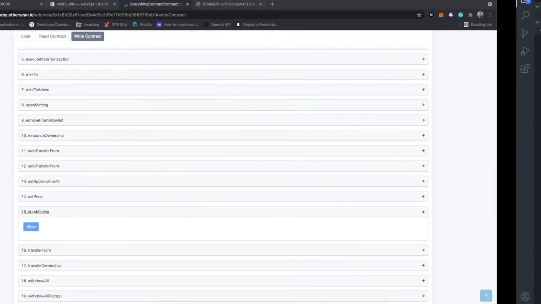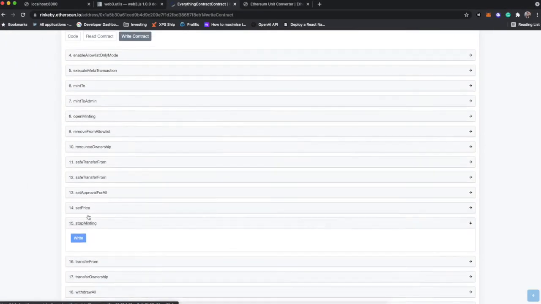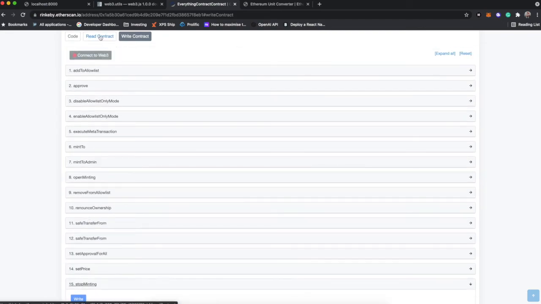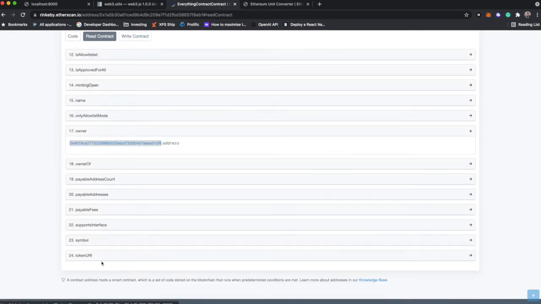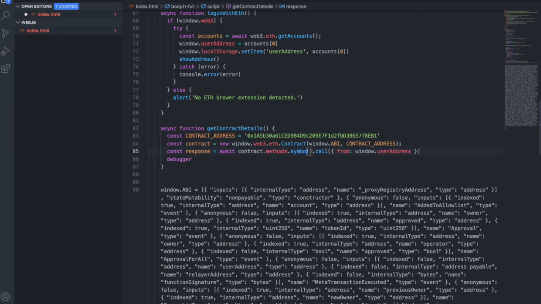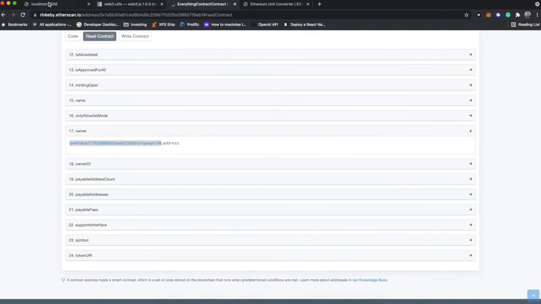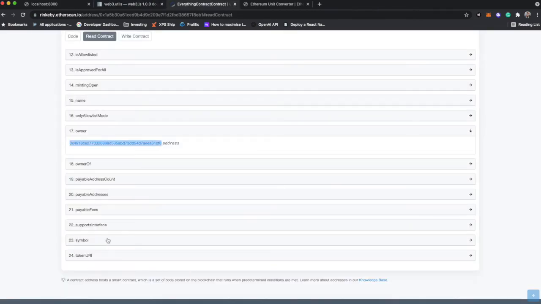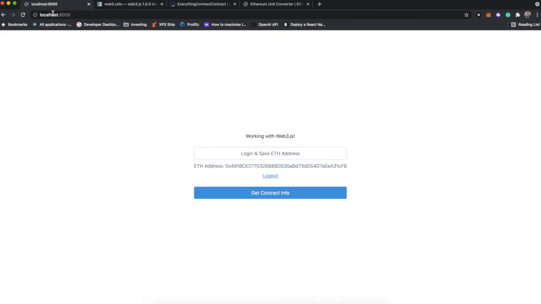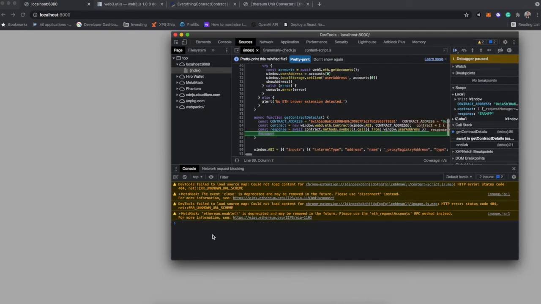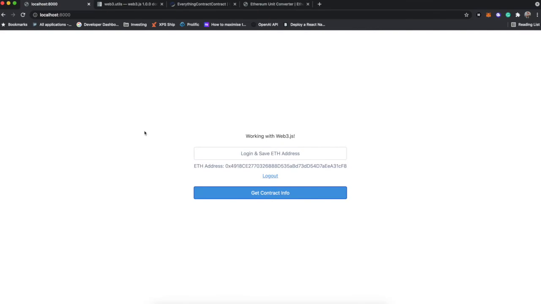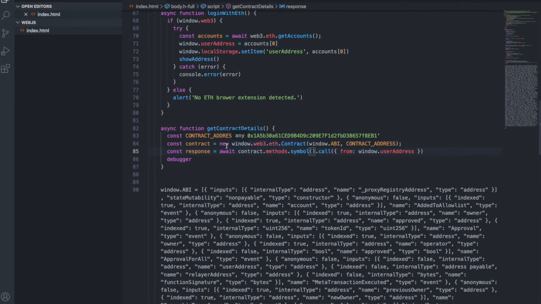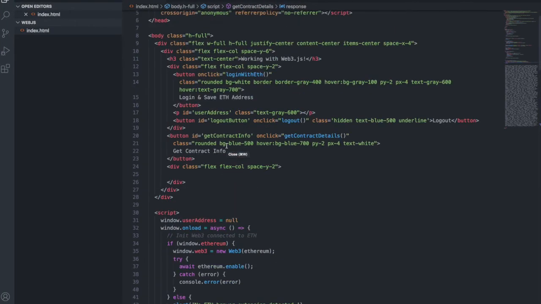But let's see, what else can we grab? There's so much information we can get. Let's go to read contract, and let's do the symbol, which for this should be like ERAMP or something like that, which actually, you know what, before we even check, yeah, it's ERAMP. So click this and we do response and we get ERAMP. So there you go.